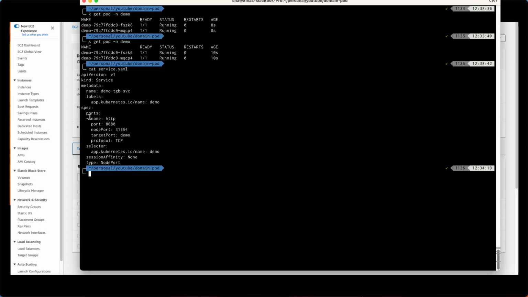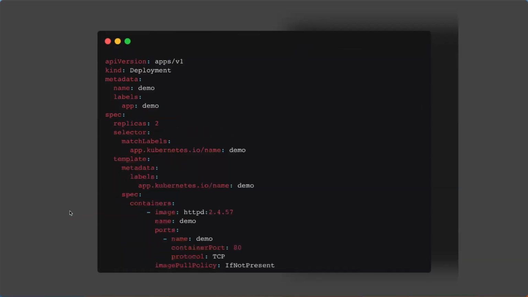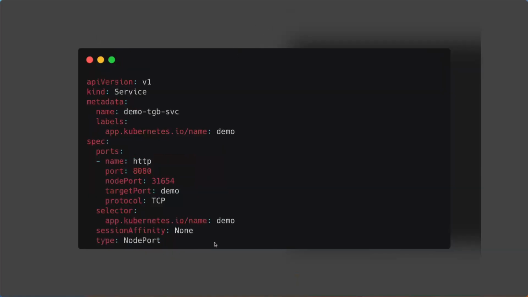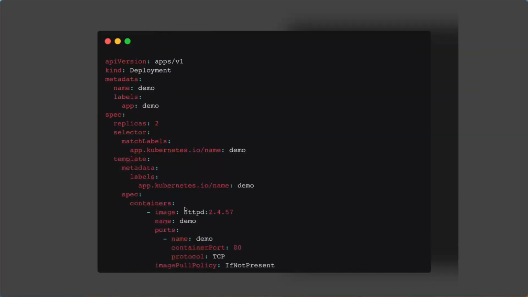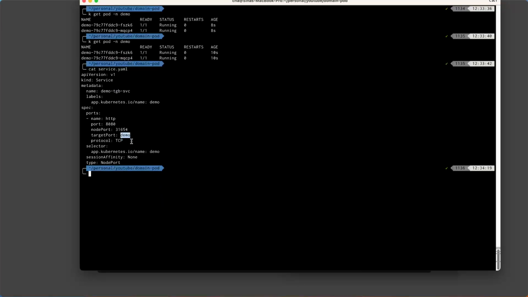Here, first we create a service of type node port, and the target port. For the target port, you can point to, for example, 80, or based on what I explained, it needs to be the name of the ports. Because we called our deployment port demo, we can call it here demo2. That's actually the name of your pod container ports.